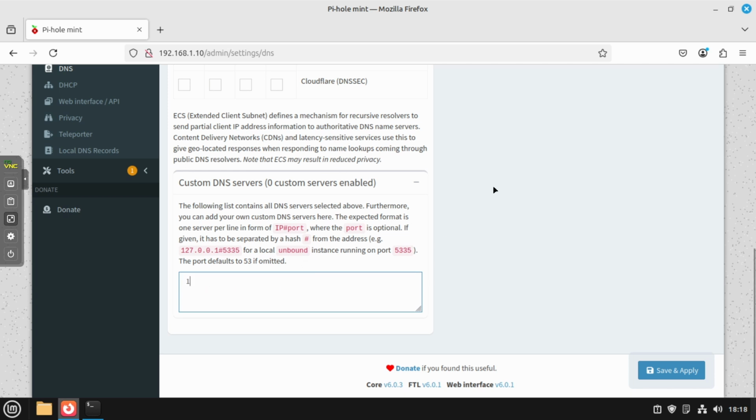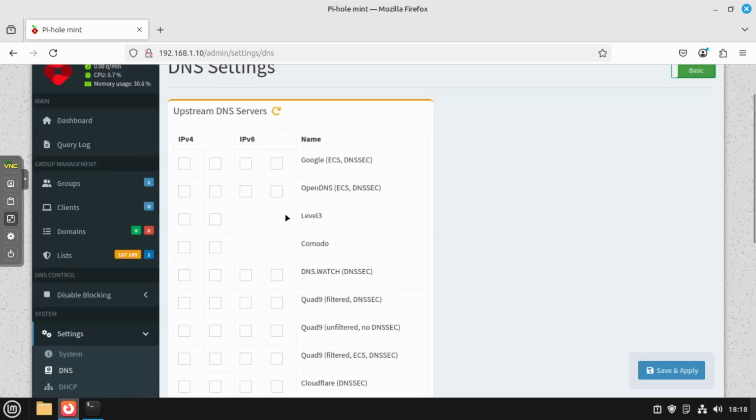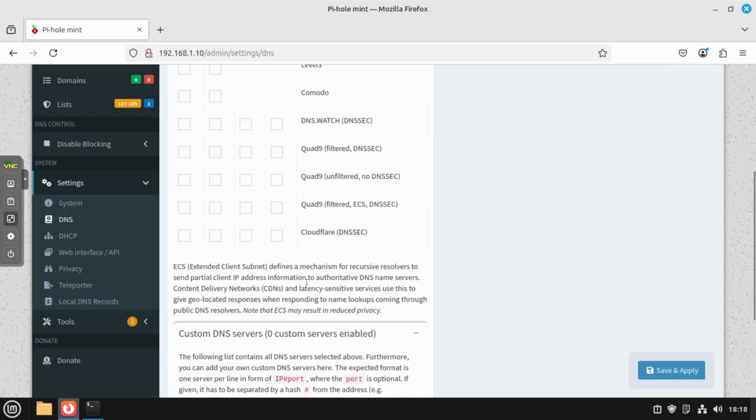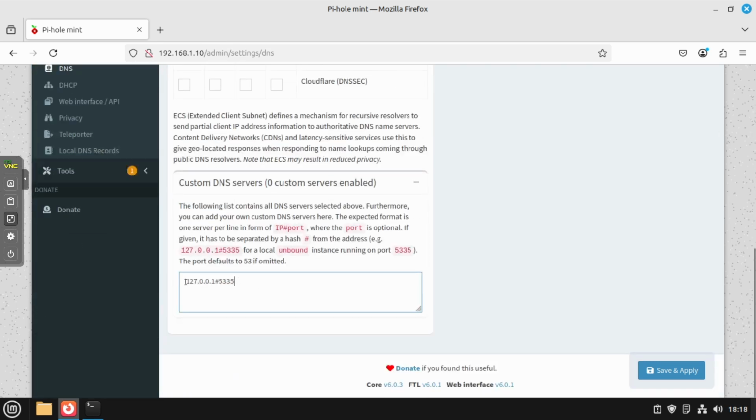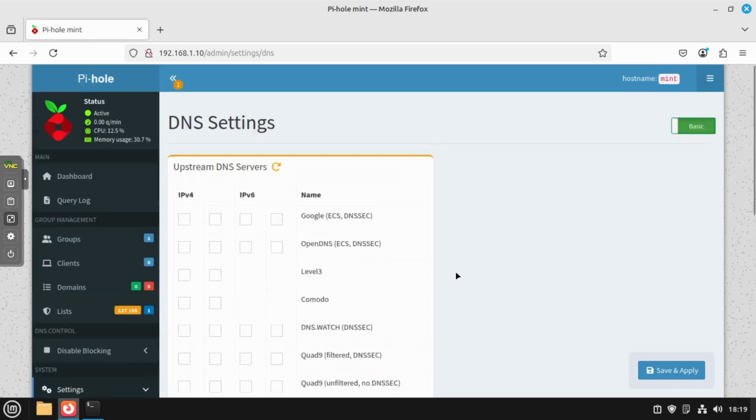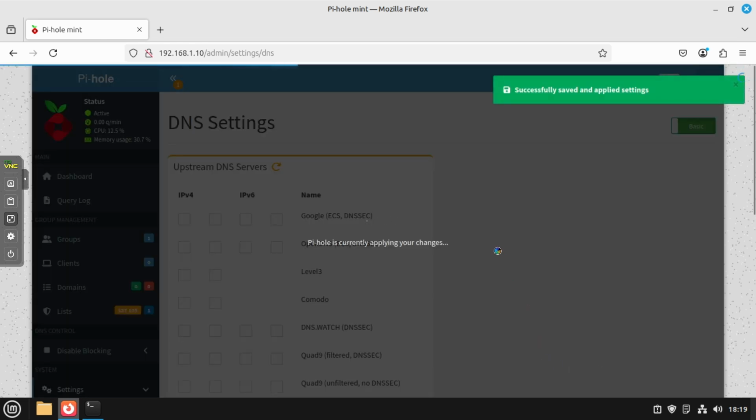So it's 127.0.0.1 and then hashtag 5335. That's the port. So that's for Unbound. So we'll use Unbound to resolve. Anyway, instead of using Google or any of these, it will use Unbound by putting that in. So that's pretty much that. Oh yeah, save and apply, obviously.